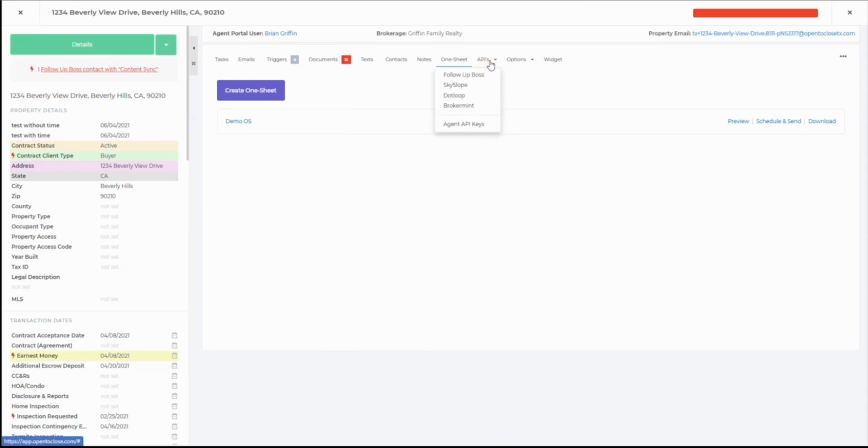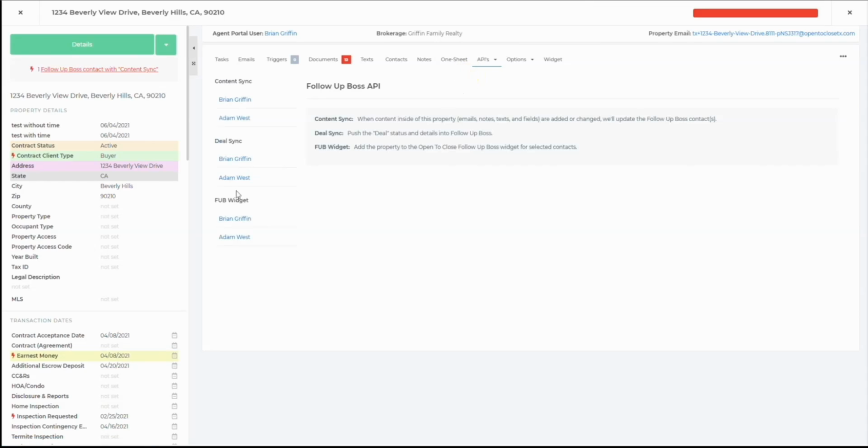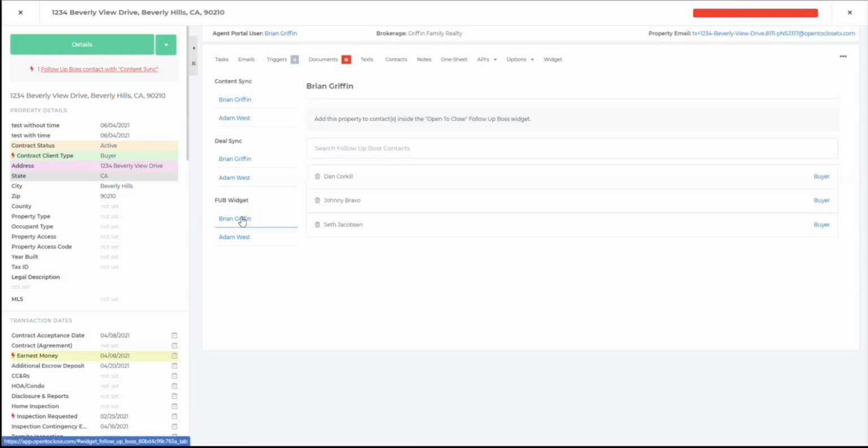Okay. APIs. So all the different APIs that you turn on in the API menu will be listed here. Let's go to Follow Up Boss, for example. Follow Up Boss, here's their embedded widget. I could send that over to whatever contacts I want. And you can have the agent API and you could have a TC API. So you can have two different APIs here with different people, different information going to different people.